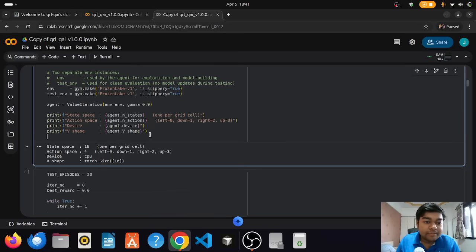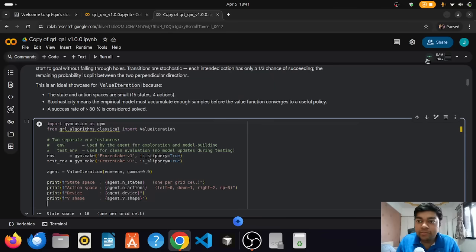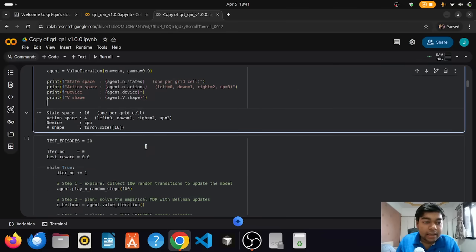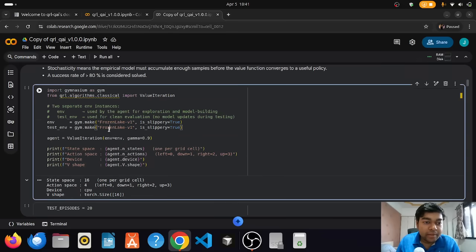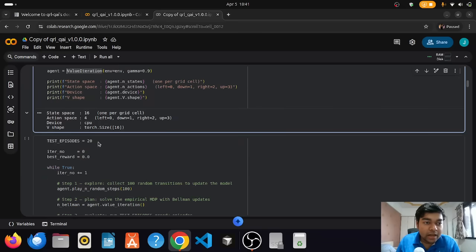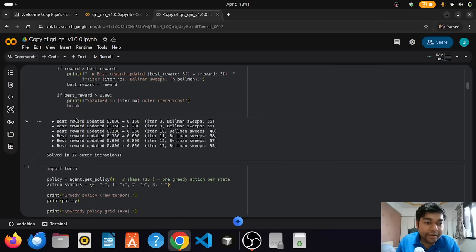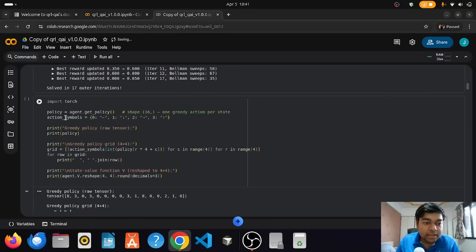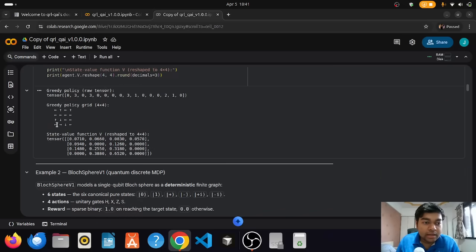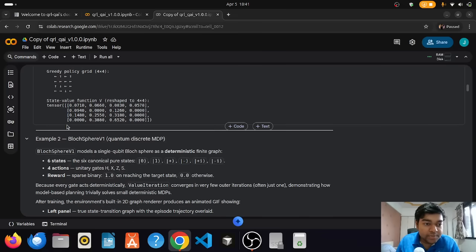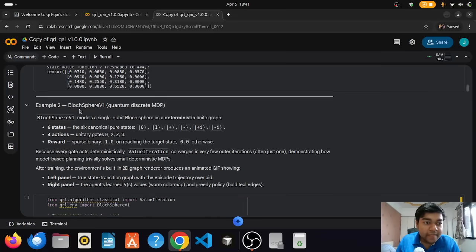You can see the installation process is still going on, so we can't run it, but let's look at this. So this is the entire training loop. You can see the entire outputs are still kept. You can get the policy, so what the model actually learned. You can see the policy here, right, which direction to go. It's been kept here. Okay, then the example 2.